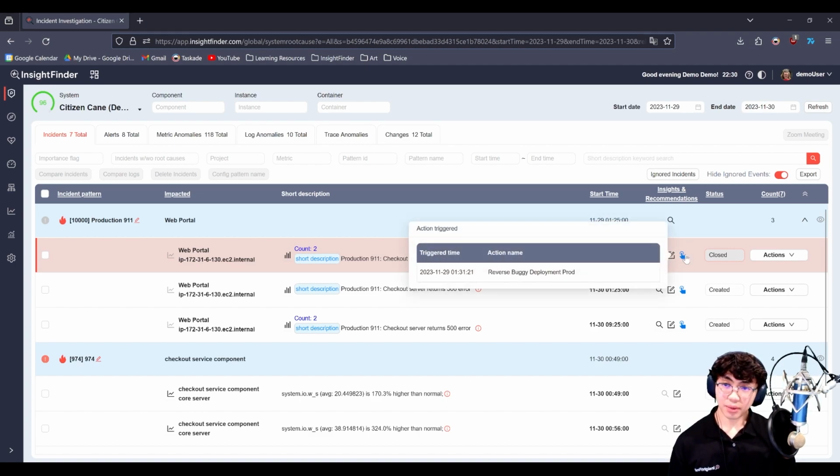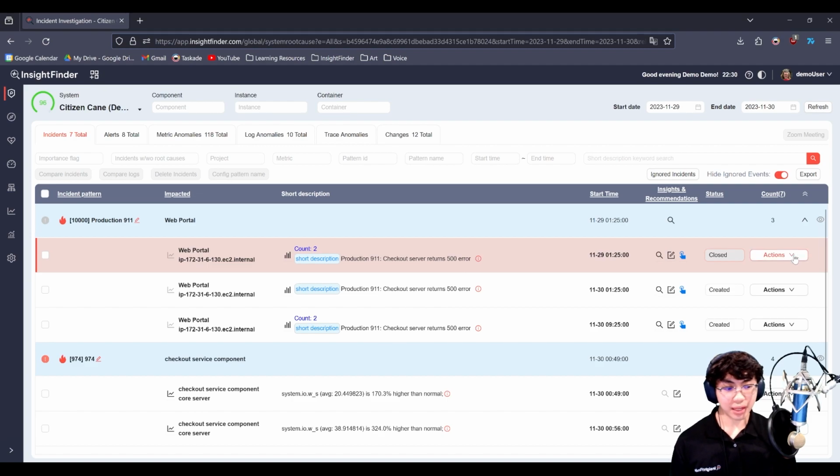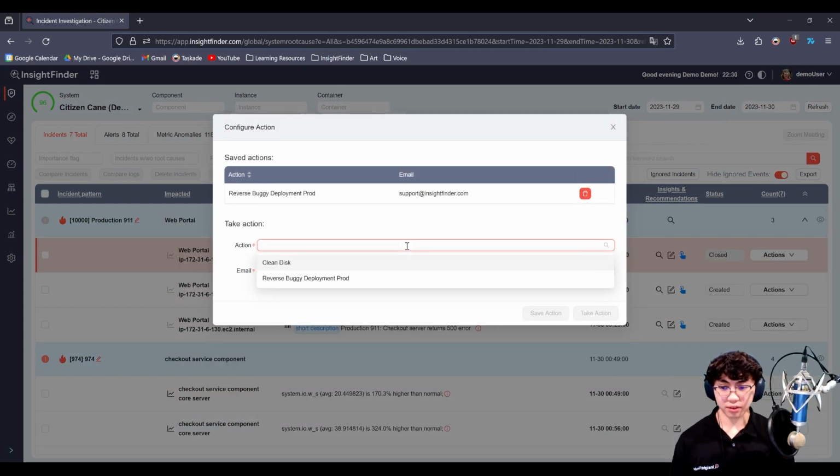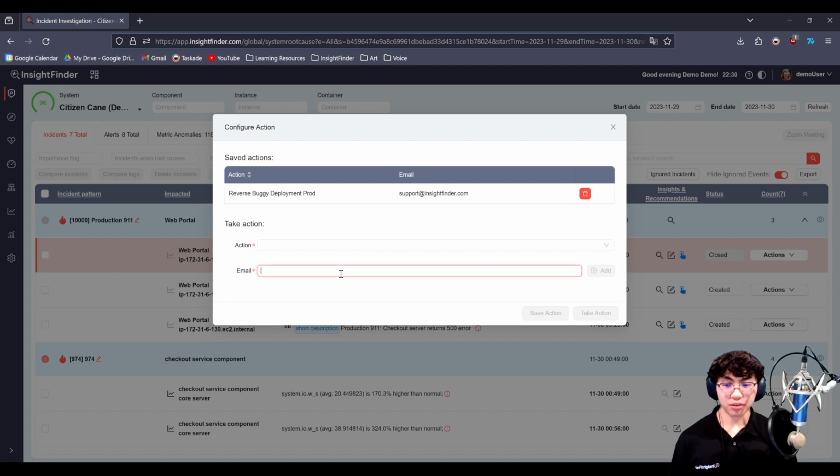Now, how we have this auto remediation step is we can configure it here under the Actions tab. You can click Configure Action. Clicking on this gives us a number of different actions we can set up to configure when an incident occurs. Now, these are different scripts that we had to make and upload, and I'll show you in another video how to add those to InsightFinder. You can also set the email for who should be notified and responsible for checking if that automatic action actually fixed the problem.